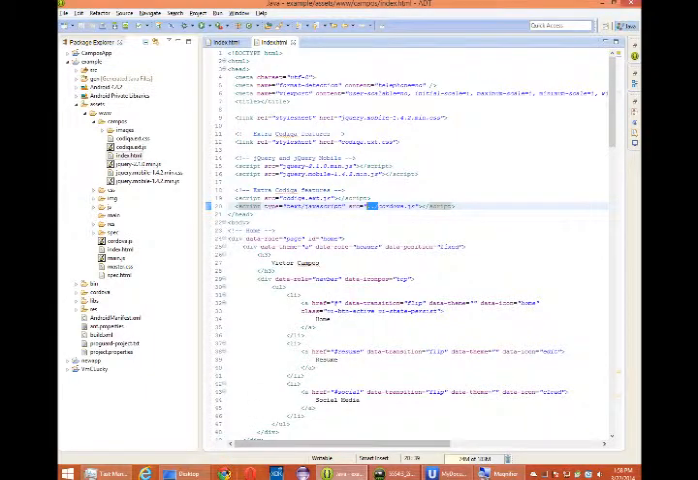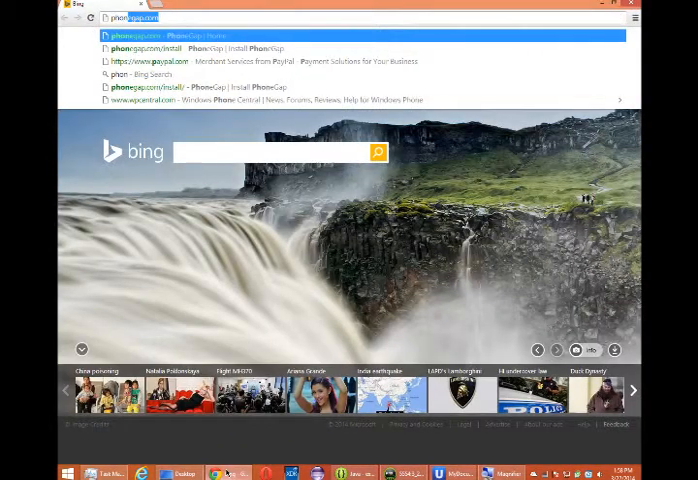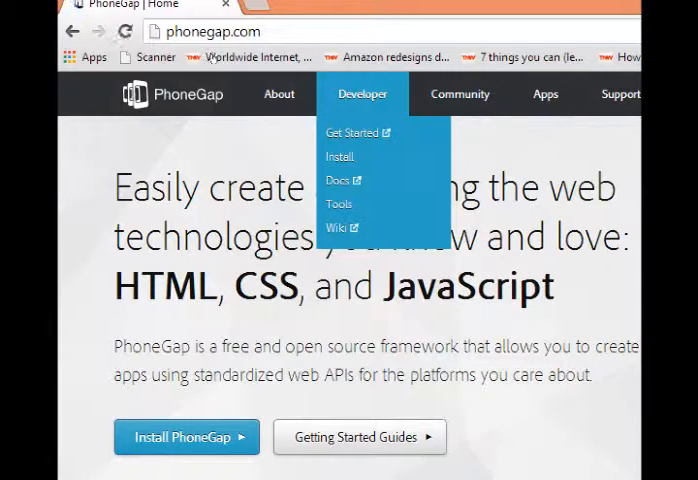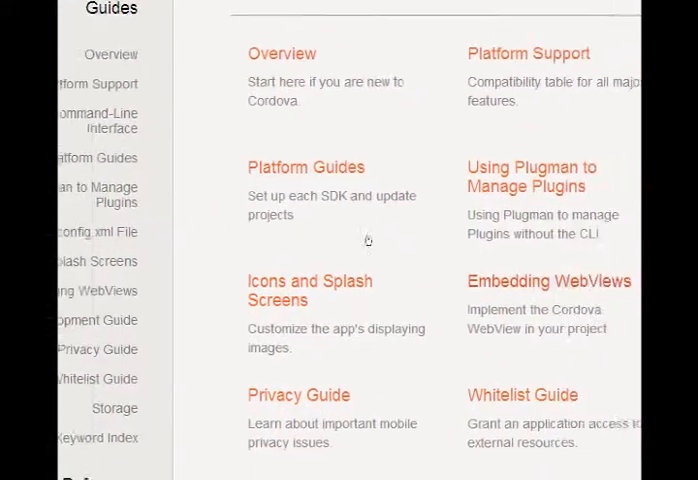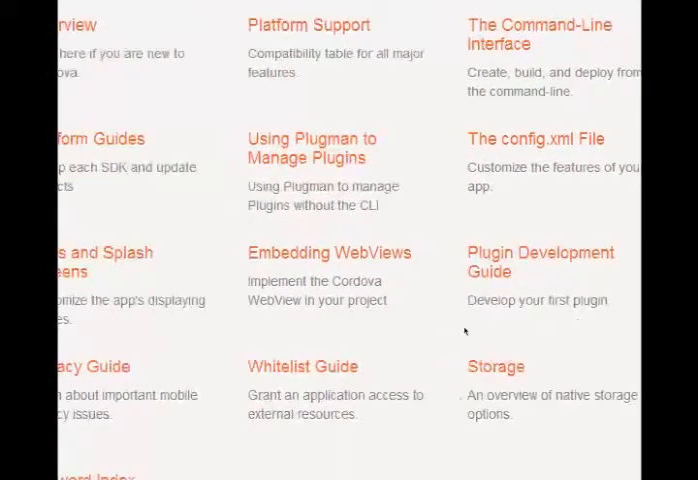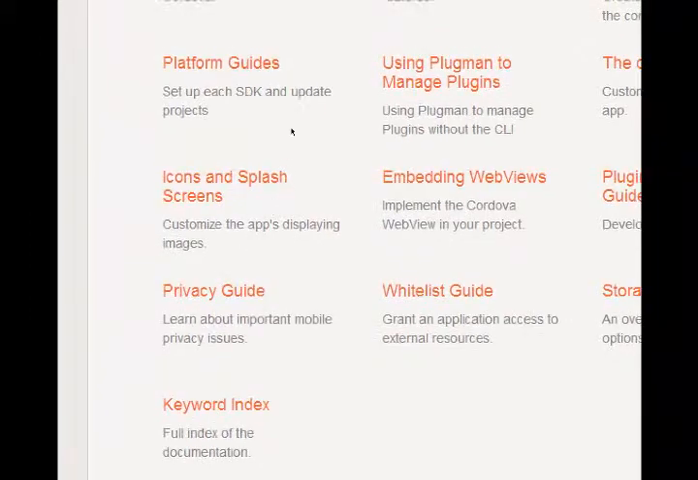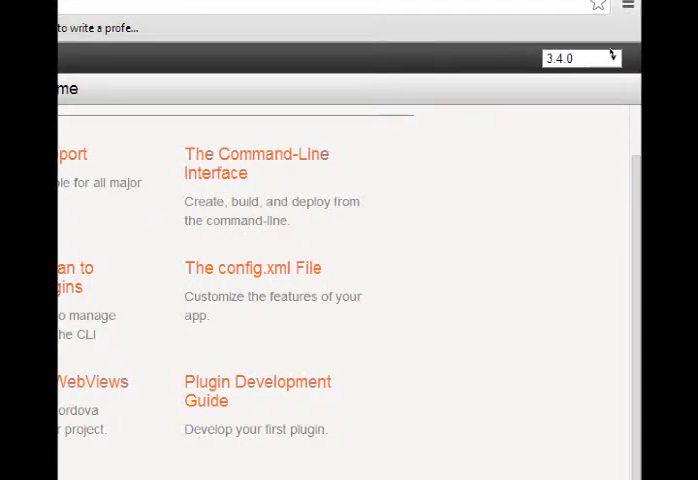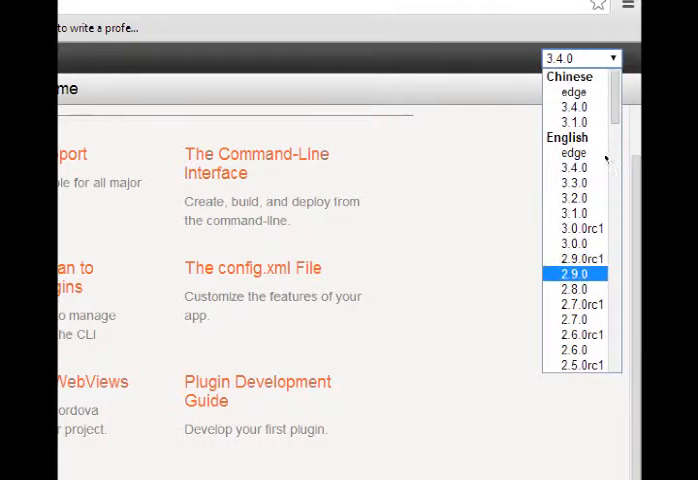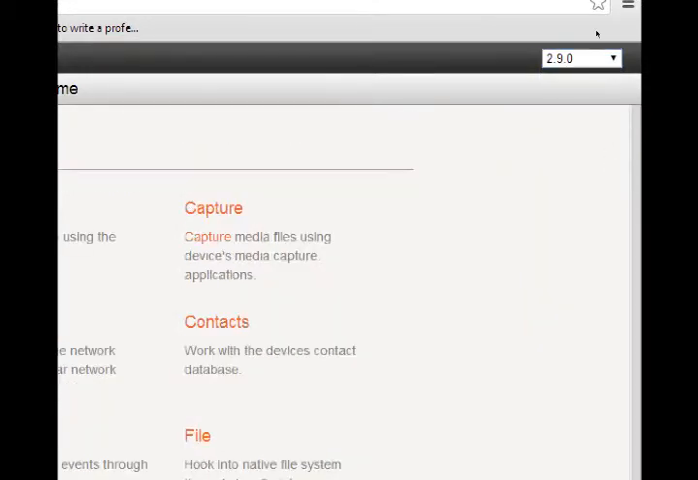Well, here's what we're going to do. If you load up your web browser and you go to phonegap.com and you go to developer, docs, all the documentation is found here of what you can do. For example, dealing with storage, camera, etc. What I recommend is, notice at the very top right, this is telling us the documentation for PhoneGap version 3.4 as of this video. We're using actually PhoneGap 2.9.0 for this class. Go ahead and select that at the top right.